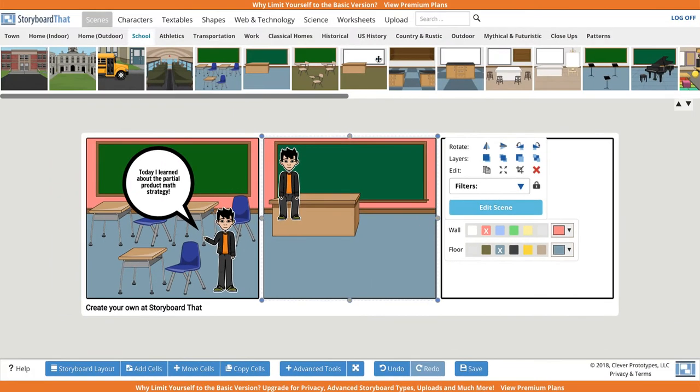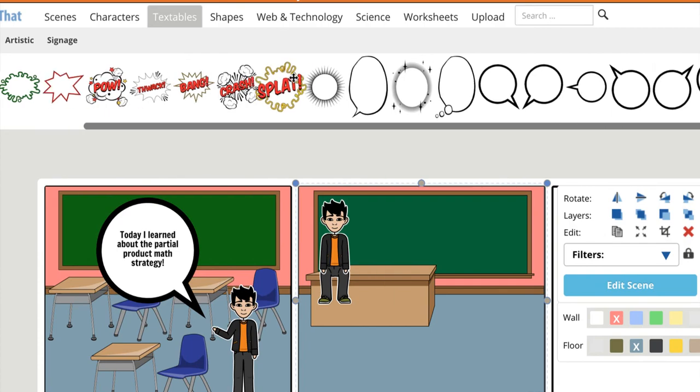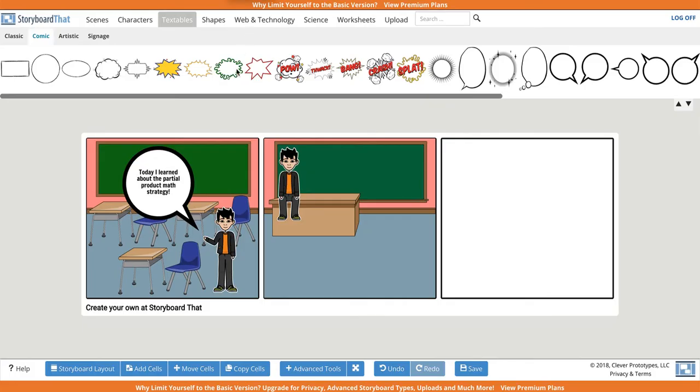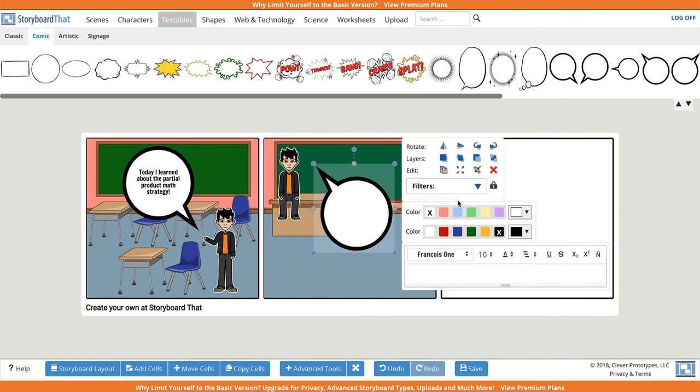So for this one, I'll go back to the textables. I'm going to choose another comic mouth here and say, first what you have to do is break apart the number into tens and ones.